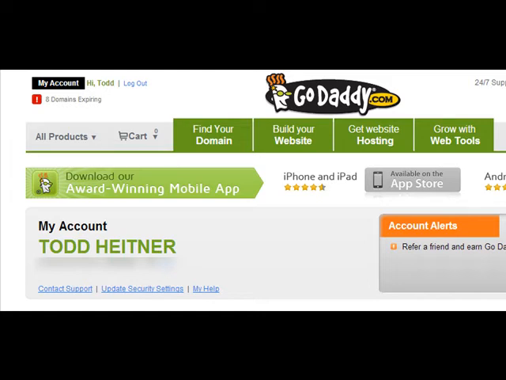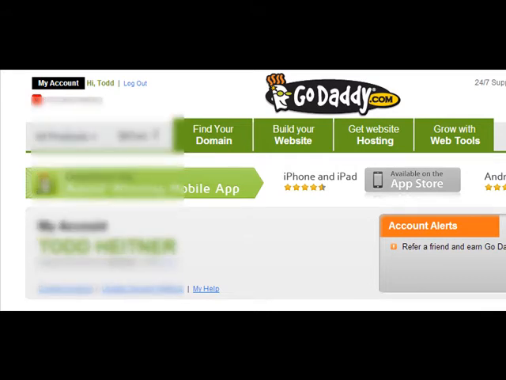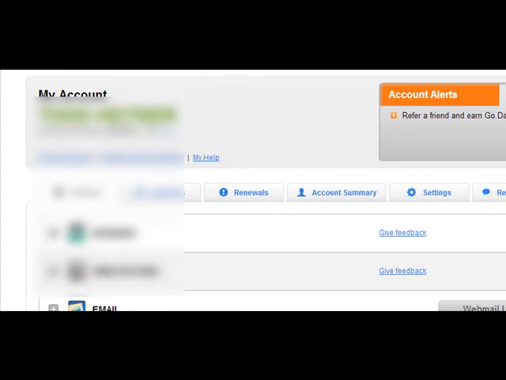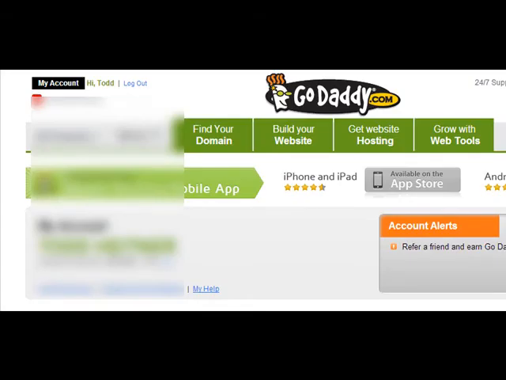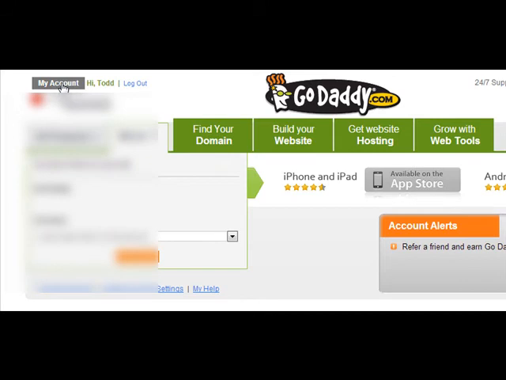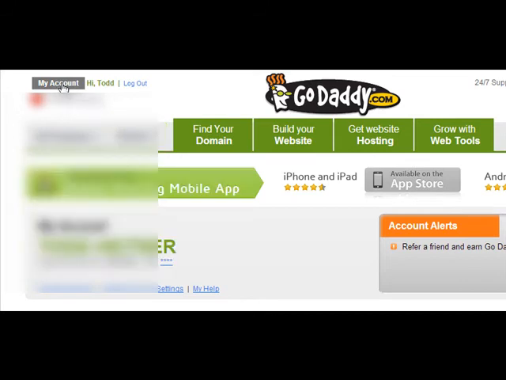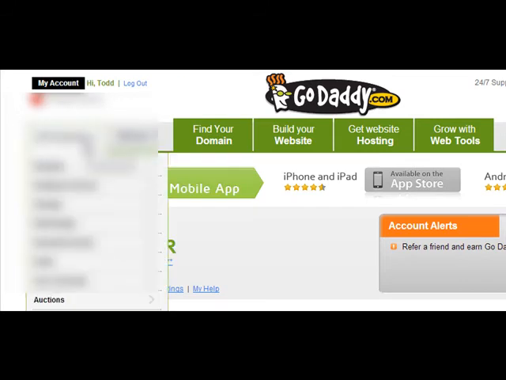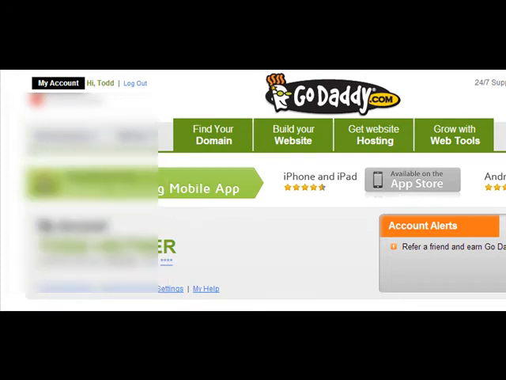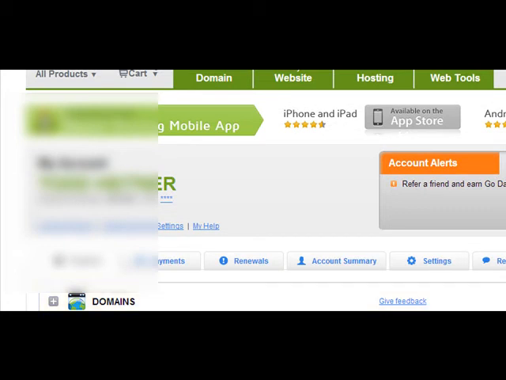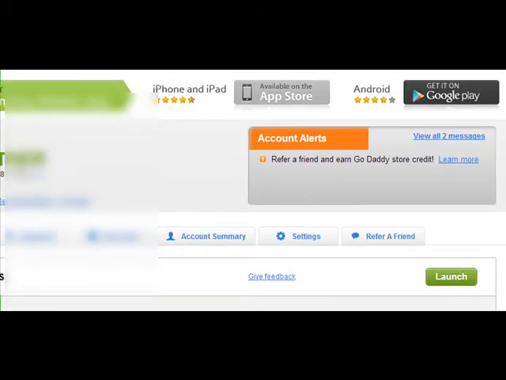I've already purchased domain names, so I'm not going to go through the purchasing process. That's going to change from time to time anyway, the way they handle that. But if you go to My Account, that's what I clicked on, or you can go to All Products and My Account, something like that, and then if you scroll down, you'll find Domains. What we want to do is click this little button that says Launch next to Domains. That launches the domain manager area where you can make changes to your domains.